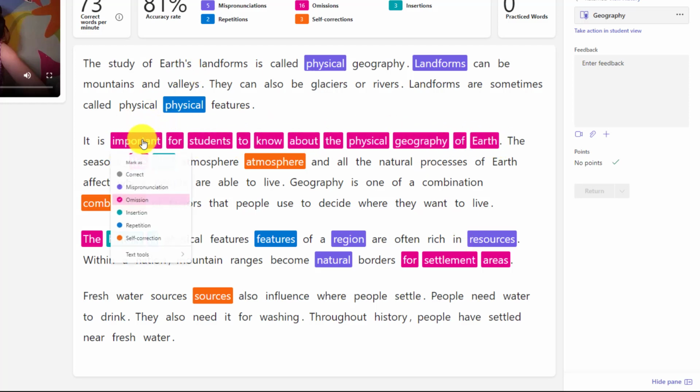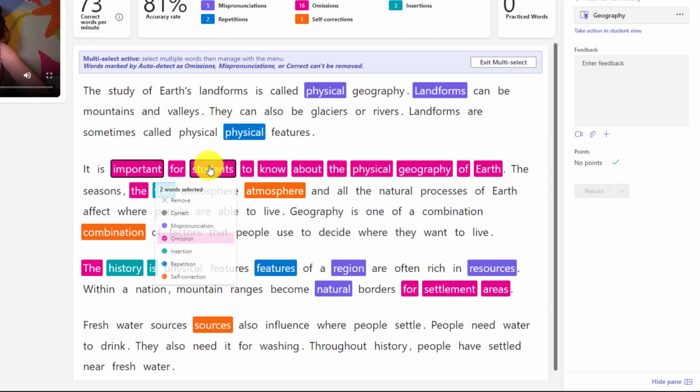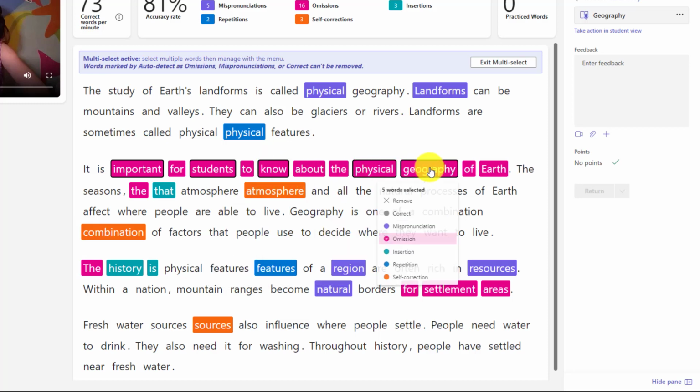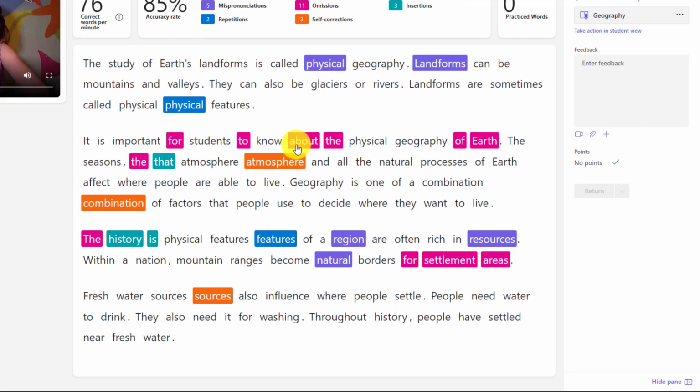Now I can also click and I can go text tools and select multiple words. And I can select discontiguous words, so they don't all need to be in the same spot. And maybe I want to mark all these as correct. Now those are marked just like that.